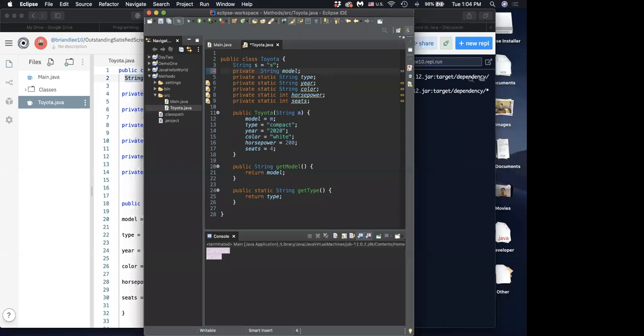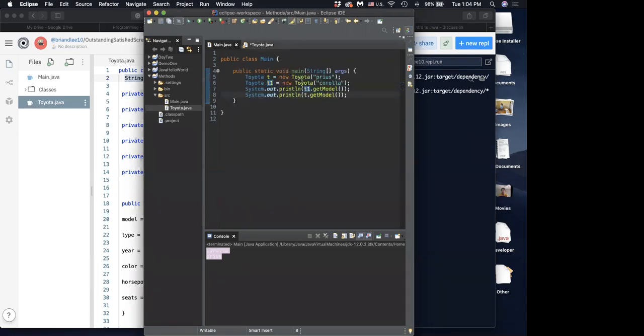However, if we delete this static here, this means that this variable is independent for every single instance of this class. So if we change this to Prius, it only changes the model variable for t. And if we do Corolla, it's only going to change the model for t1. So that's why if we print this, it's going to give us Corolla and then Prius.